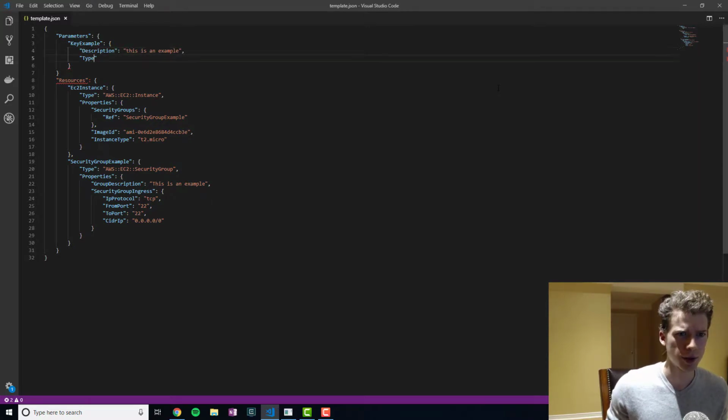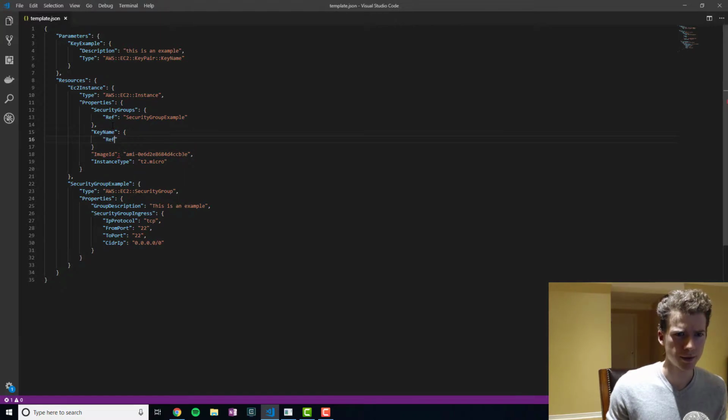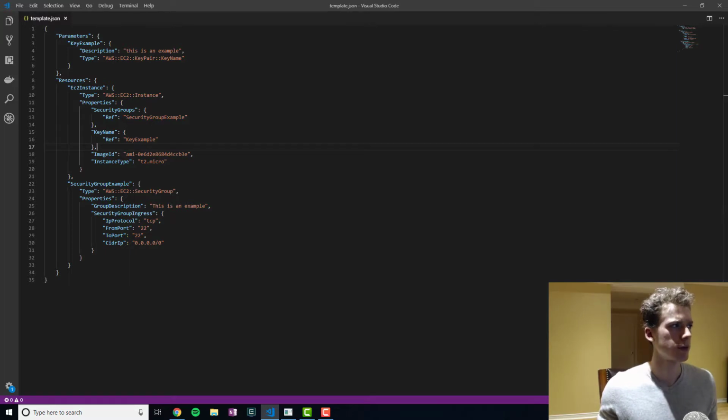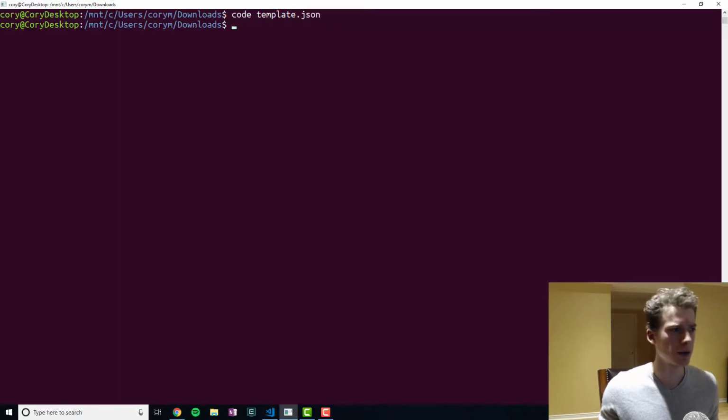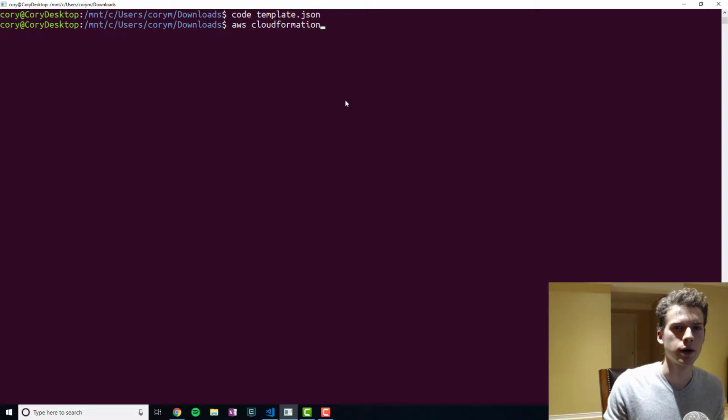It should be capital AWS::EC2::KeyPair::KeyName. And like the security group, we're going to have to specify a reference to it. And this reference should be KeyExample, like so.